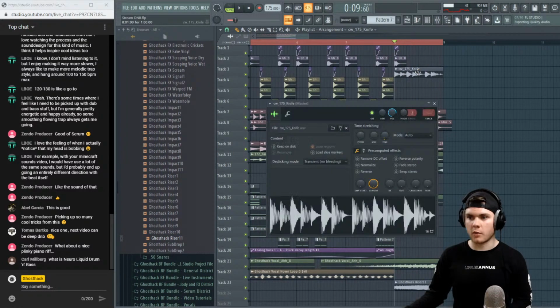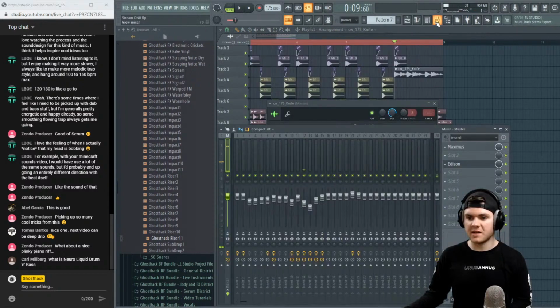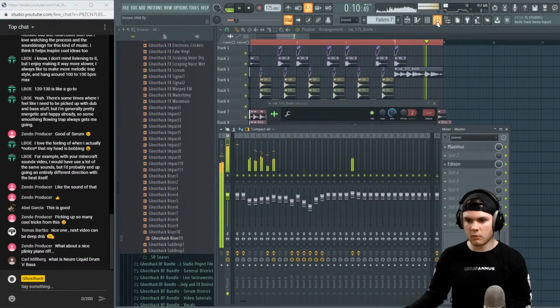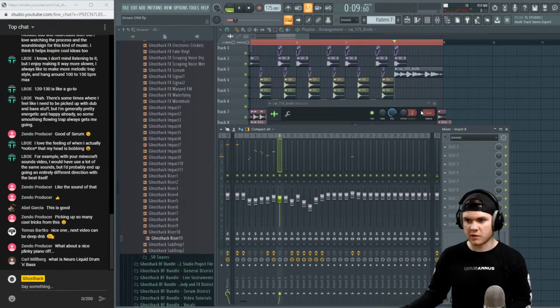And then I want to go into this drum loop. It needs to be EQ'd a little bit. So I will actually just throw this right into 8.